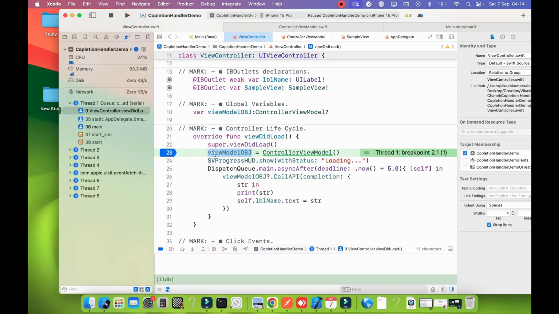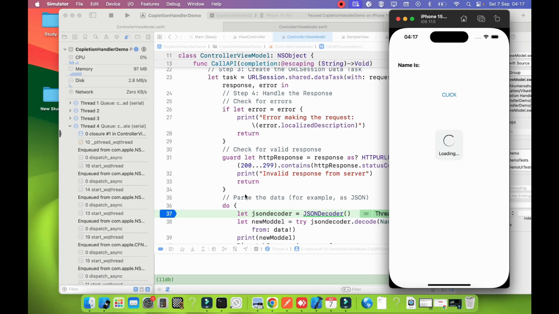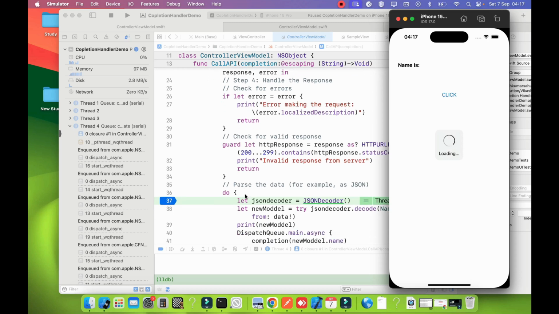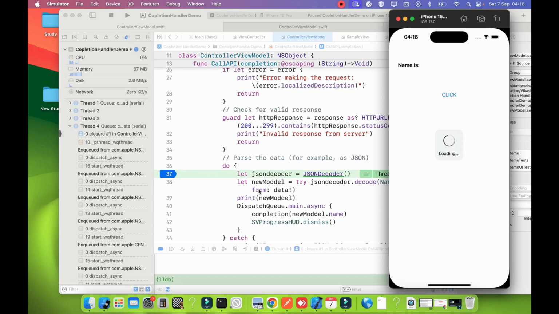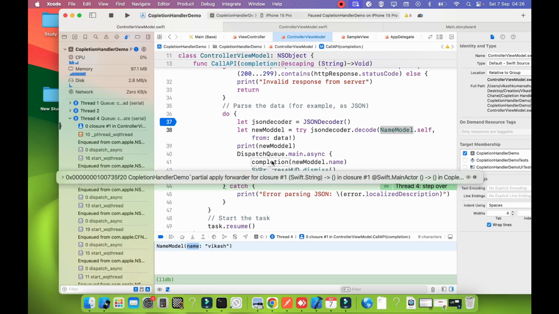View model obj. Using this object, we are calling the method call API written in the view model class. So completion is the argument of this method. This is an escaping closure, and we are using URL session to call the API. When the API response comes, first the API response JSON is parsed into a name model, which has only one field, it is name, and it is string type. So after a successful response from the API and parsing the response JSON into the model, call the completion.